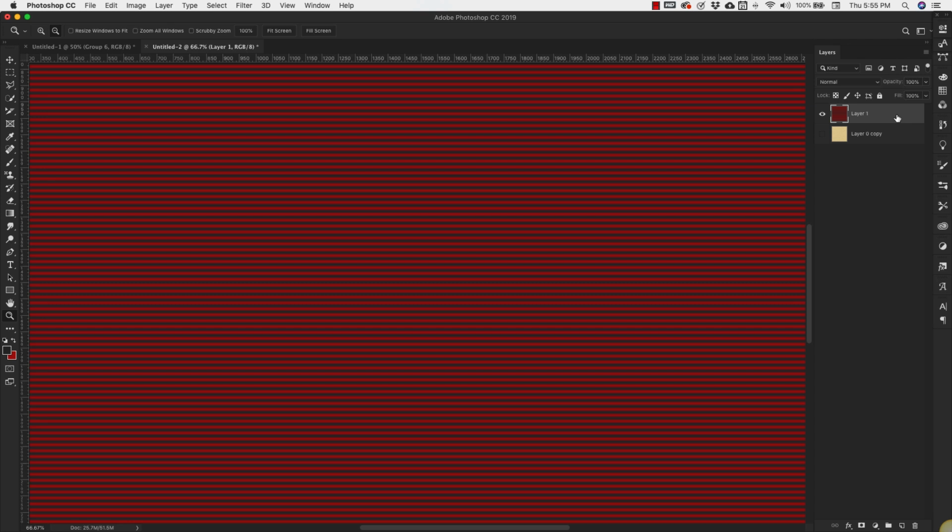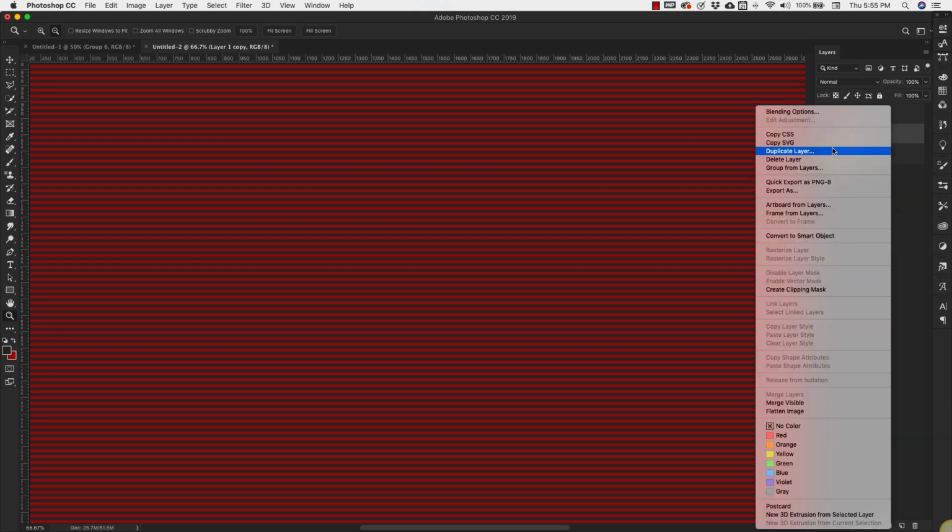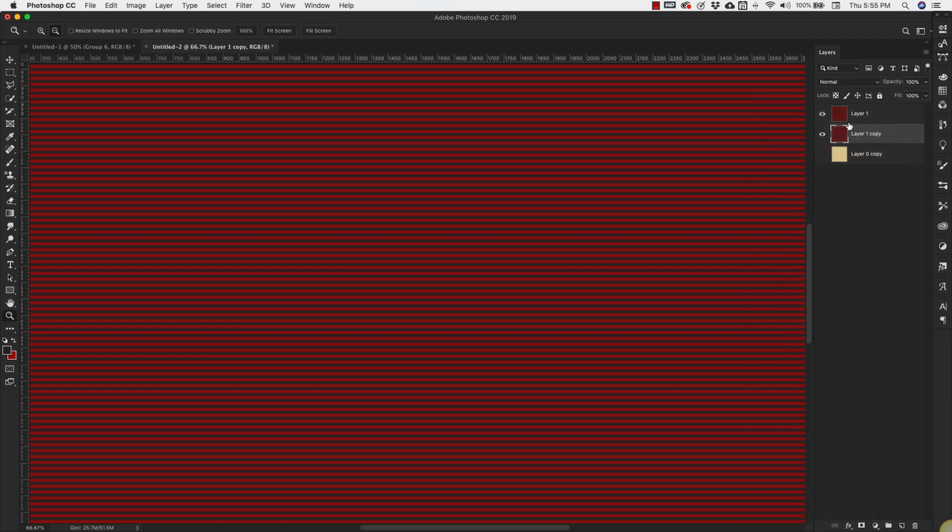Now if you hold down the Option key on your keyboard or your Alt key and then drag, you'll get another layer here, or you can right click and duplicate layer either way. So we have two copies of this layer. One is going to be our horizontal and one is going to be our vertical layer.